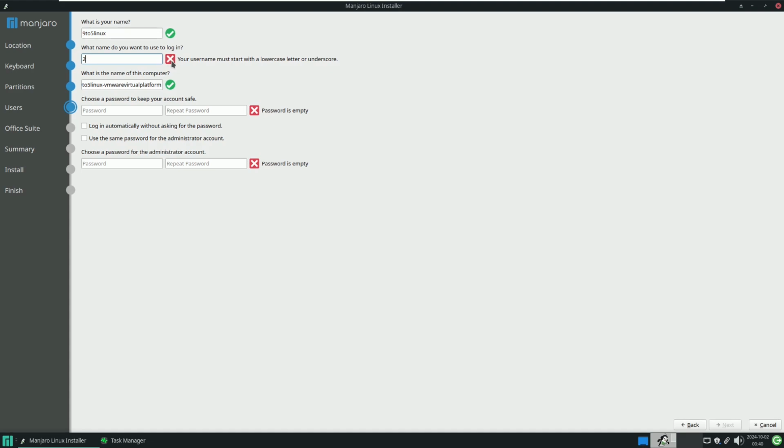So use the alphabets here. I'm choosing unboxing for the name, and we already got the tick mark. What is the name of this computer? I'm going to keep it as 925 Linux. Choose a password to keep your account safe.